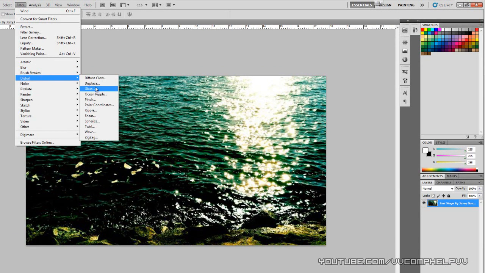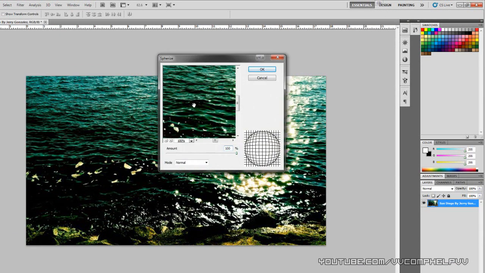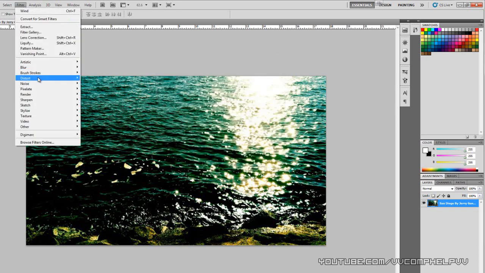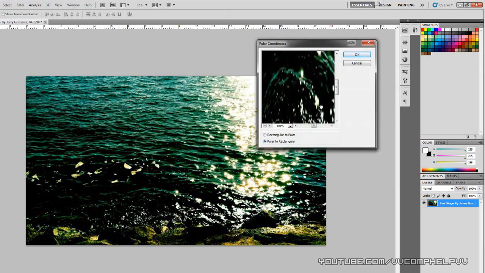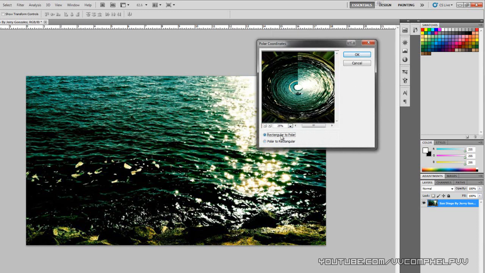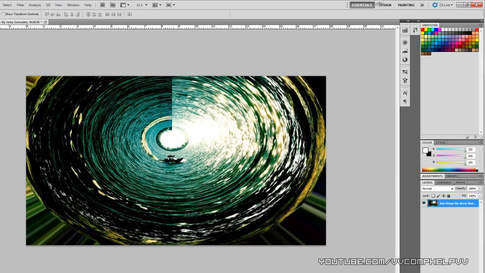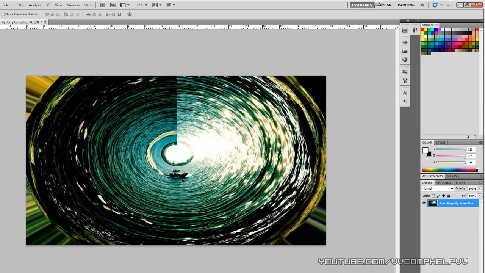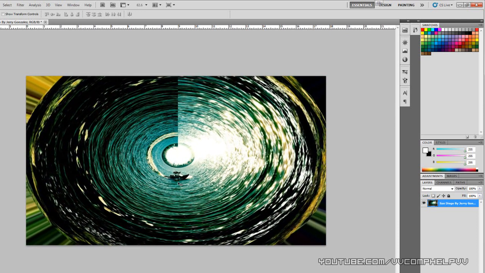Now what we're going to do is go to Filter, Distort, and we're going to spherize, no, not spherize, my bad, Filter, Distort, Polar Coordinates, that's what it was, and let's see what this looks like. Wow, it looks weird. Ooh, that looks pretty cool. So I'm going to click OK on that, and look at that. That's pretty neat, huh? Look at that boat right there. That could be its own tutorial. I don't know, it's pretty cool.